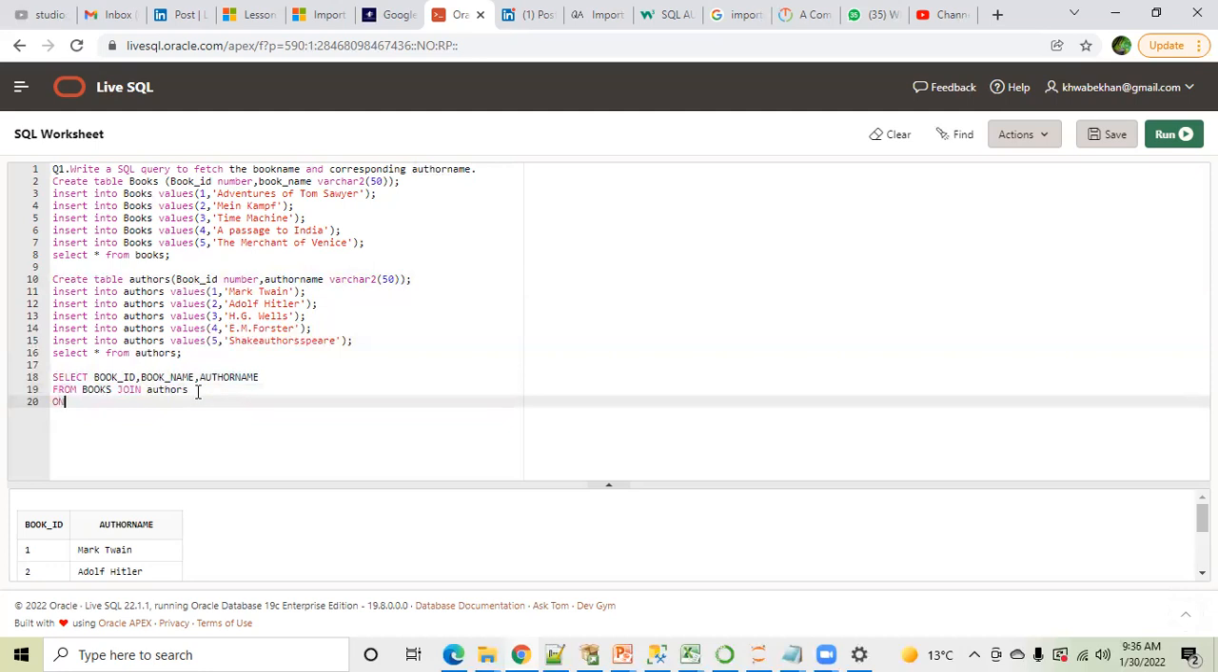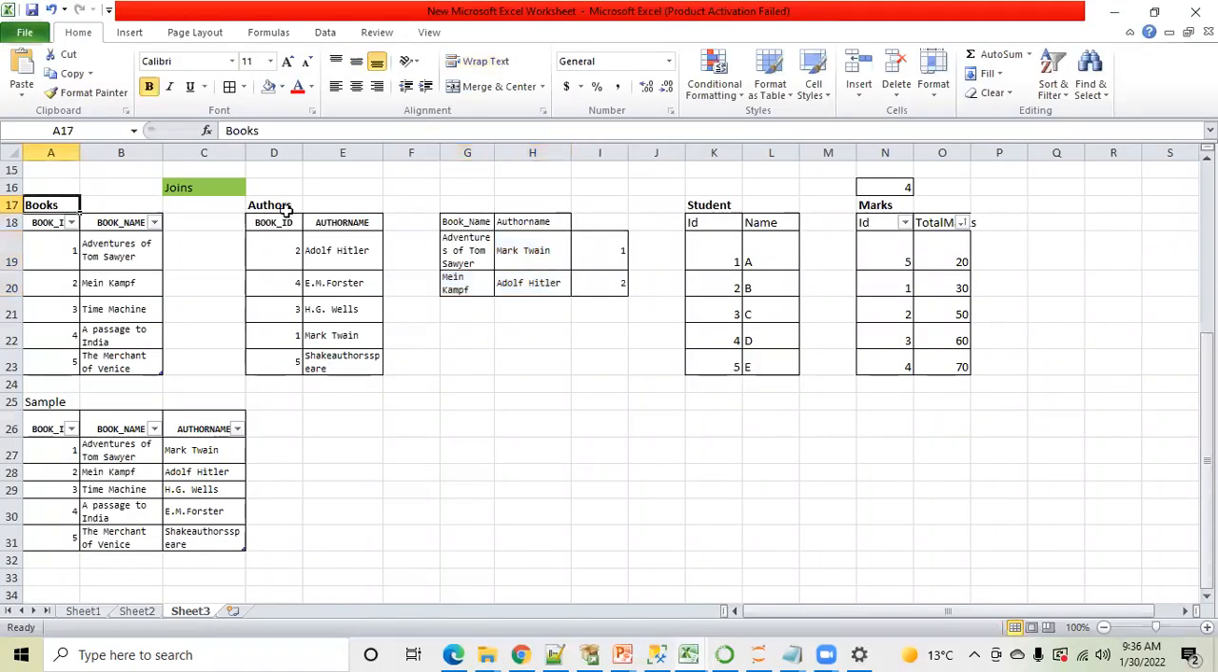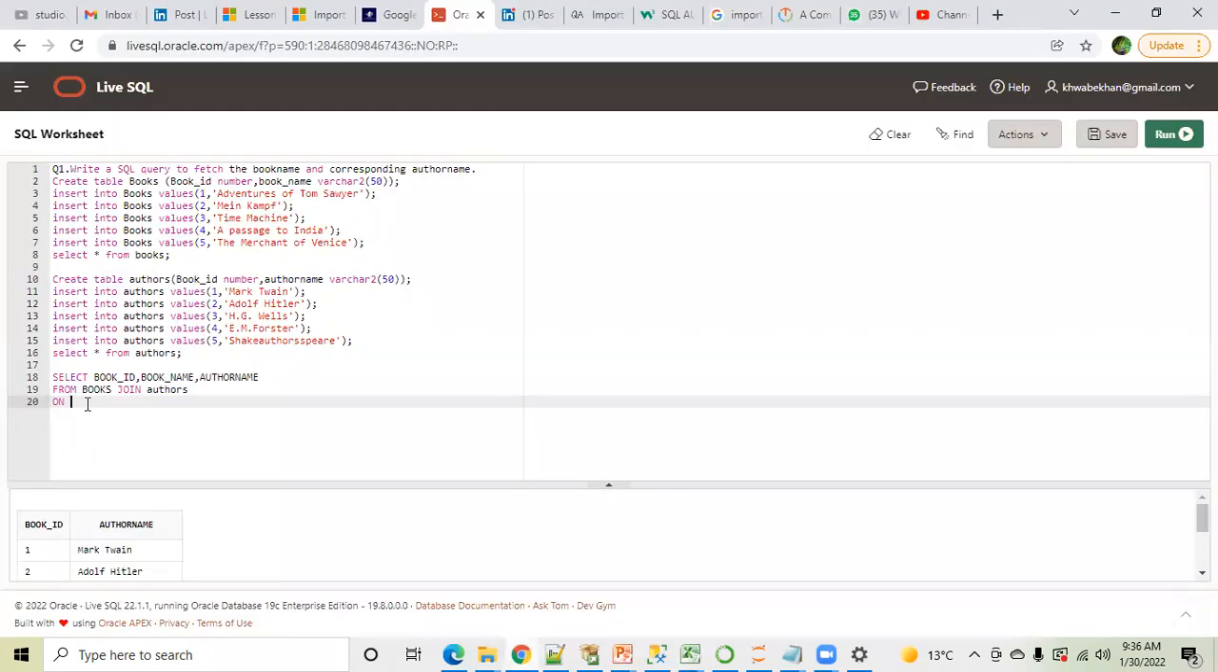Now you are joining these two. Like if you see the example of this Excel sheet, when I joined this books table and the authors table, which particular column are you matching? Book ID. You are taking the book ID from here, say the book ID is one, and then you are searching whether this is one or not, right? So you are matching with the help of book ID. So what is the matching condition? Book ID is equal to book ID. Correct?